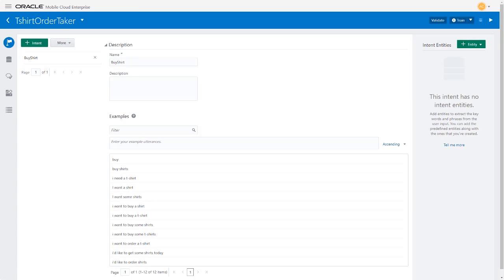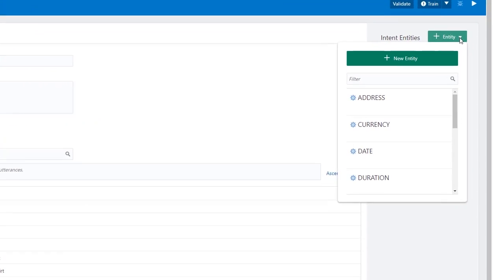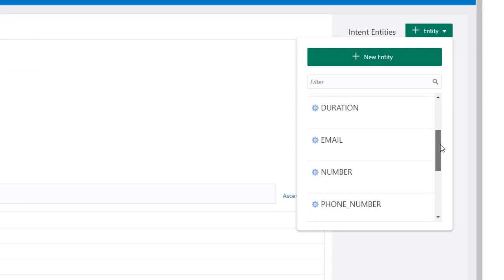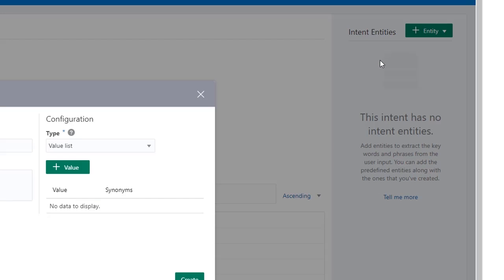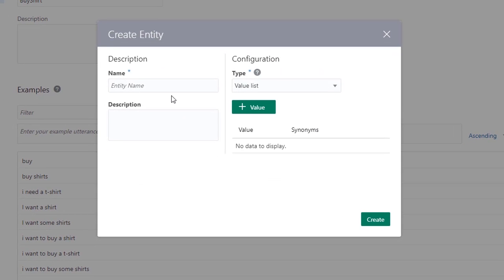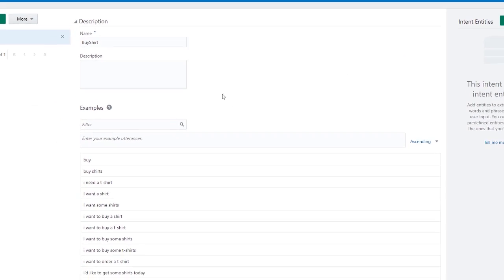An important part of the intent definition is the list of entities. Entities are like variable types. They're used in the analysis of the text input. There are two types of entities: predefined entities that are built into the bot designer, and custom entities that you create. You can create custom entities as you add them, or you can create them first in the entity designer and then add them to the intent definitions later.